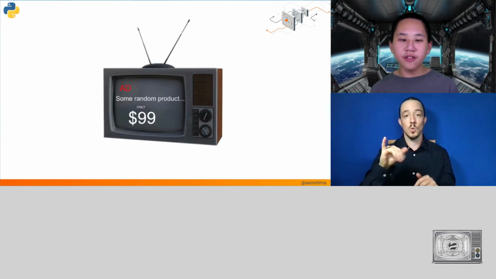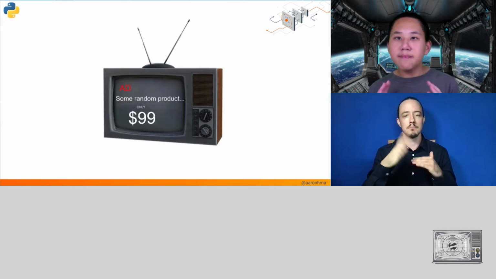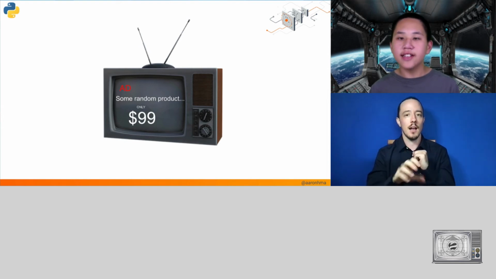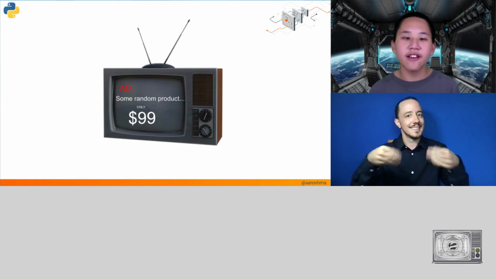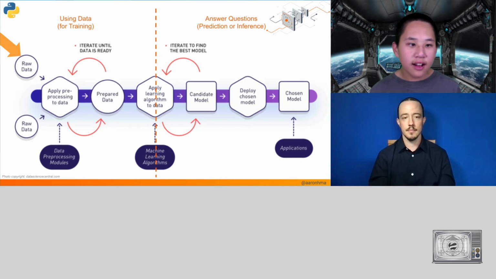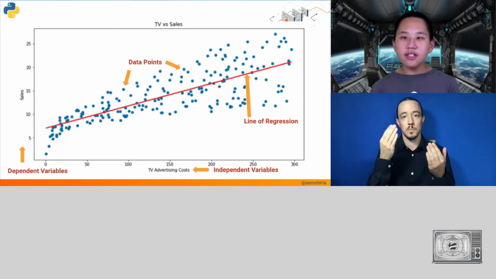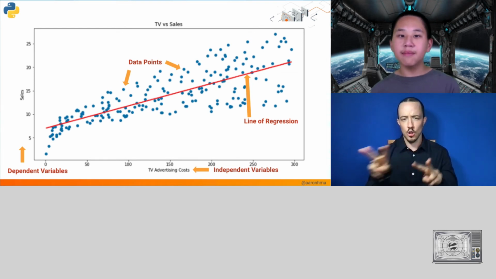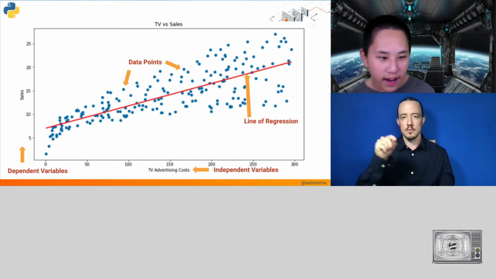Let's say that your job was to find the minimum amount of TV advertising cost in order to drive up your sales for a new product. Let's start by taking in raw data. First of all, to understand our data, we need to look at a plot of how our data would probably look like.